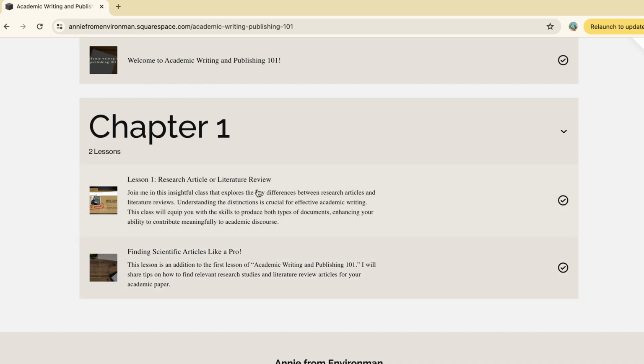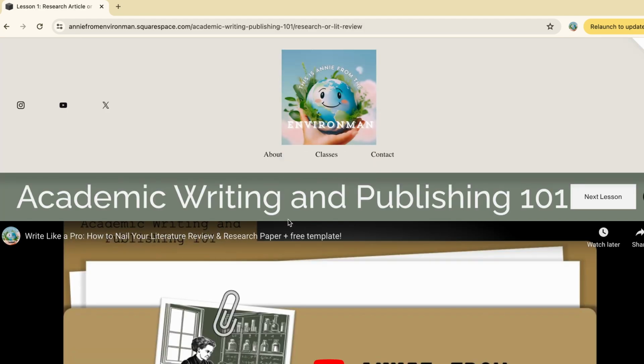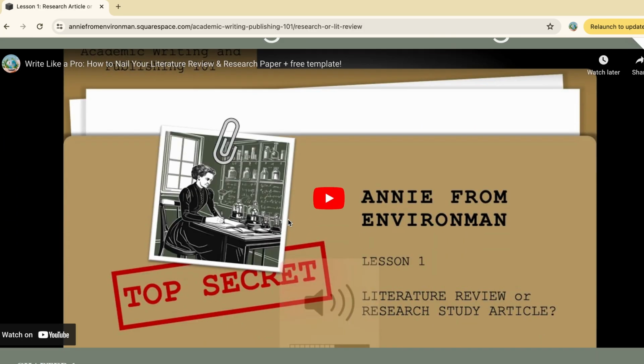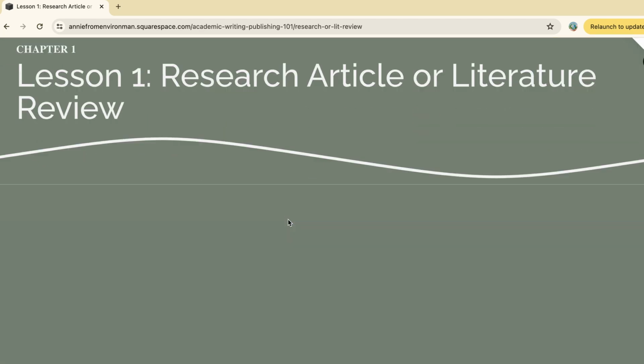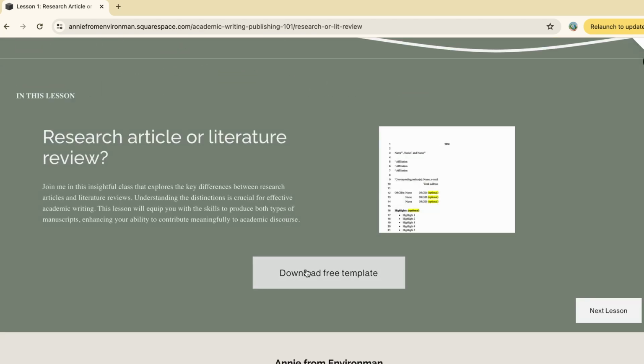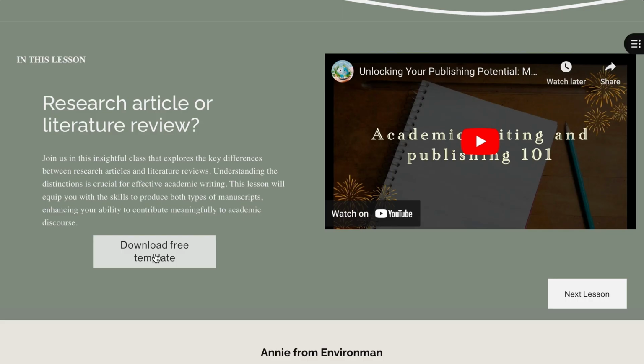Click on Lesson 1 and then scroll down to the bottom of the page to click on Download Free Template. A pop-up window will appear, so make sure you have pop-ups enabled. Otherwise, the file will end up in your Downloads folder automatically. Once that's done, you will have a Microsoft Word template ready to use, so you can easily add content in each section as you progress.